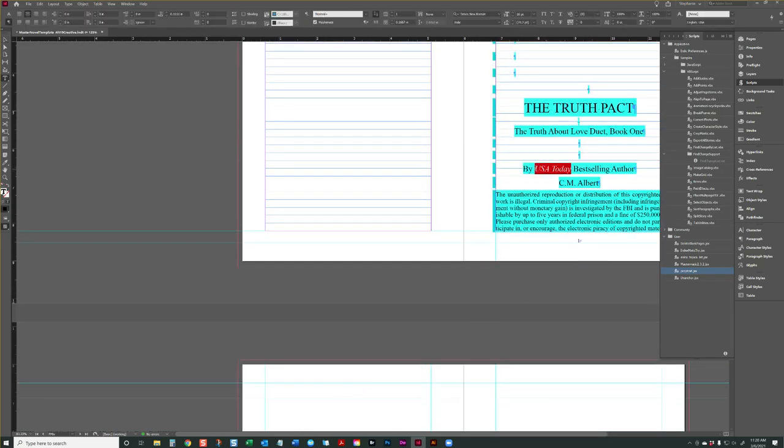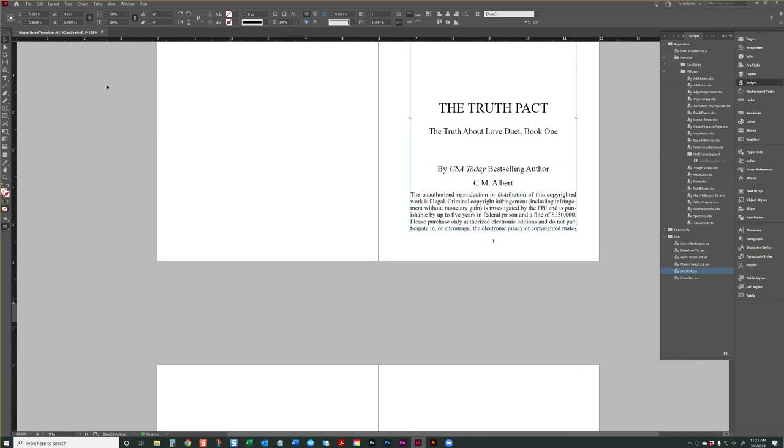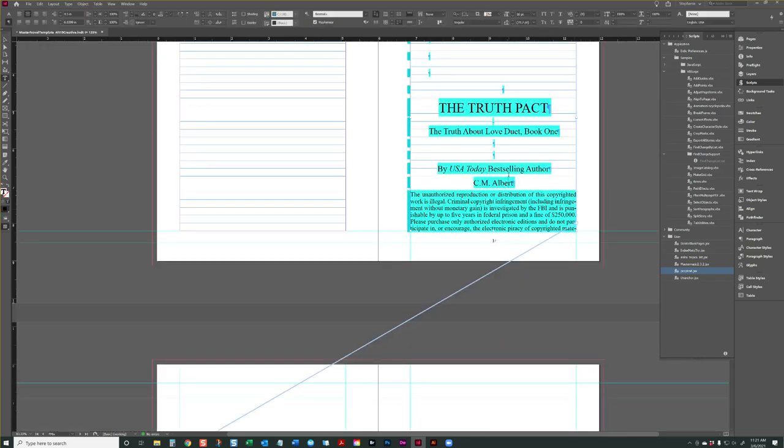I see this right here. This is an italic, okay? And you'll see this cyan color. This is very common. This just means that if we go into our print preview, you see the cyan goes away. It's only in the screen preview.